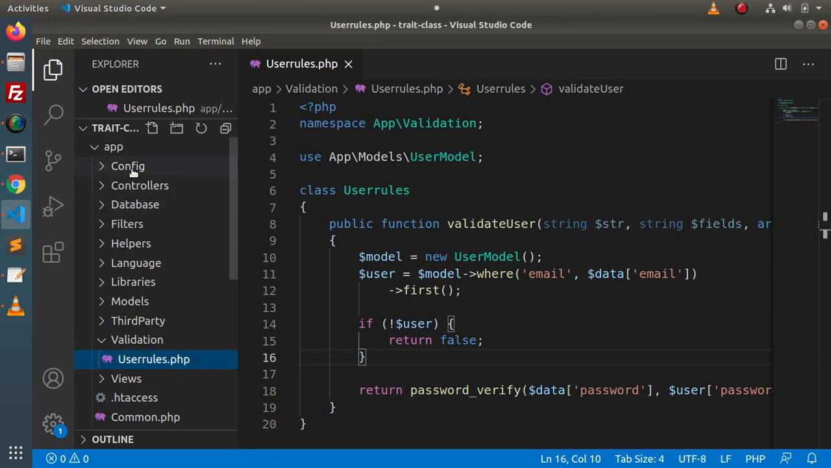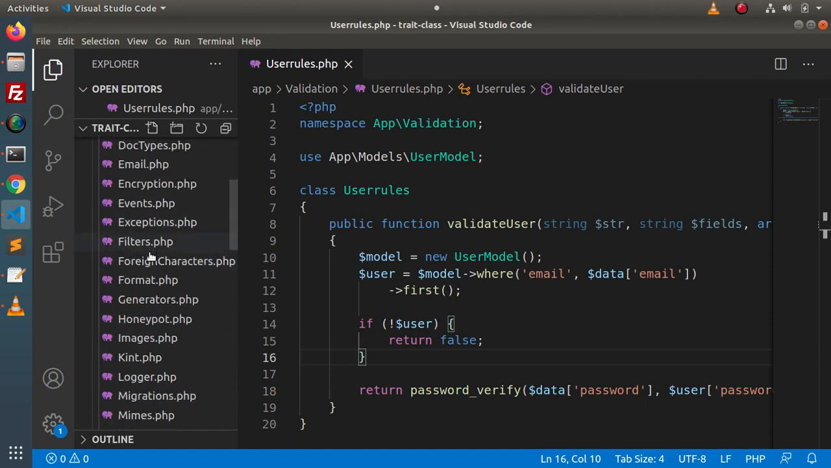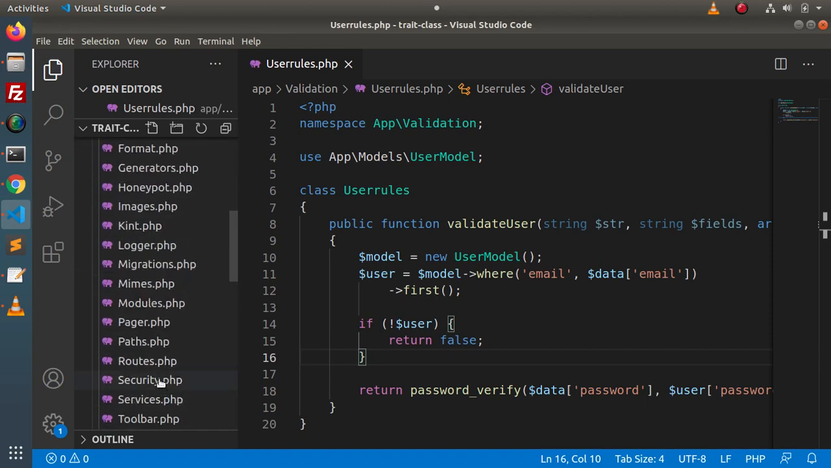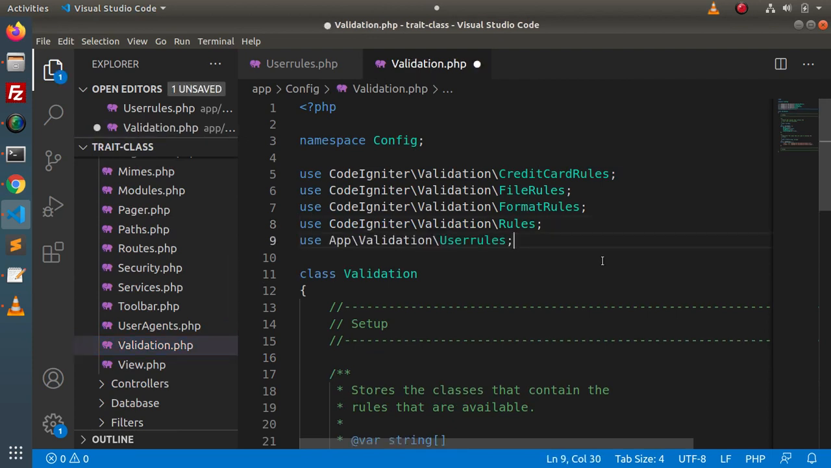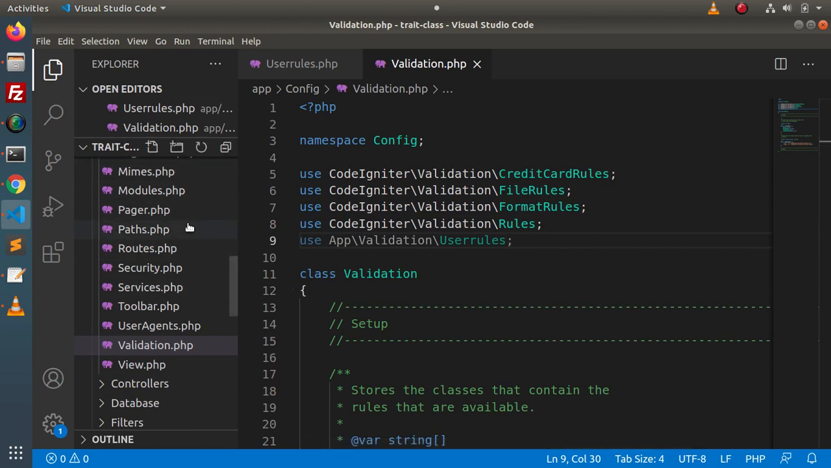Go to the editor, config folder. Here we have validation.php, and inside this file we basically register all the rules that we have inside our application. Right now we have created one custom validation called UserRules, so we need to register it inside this validation.php.